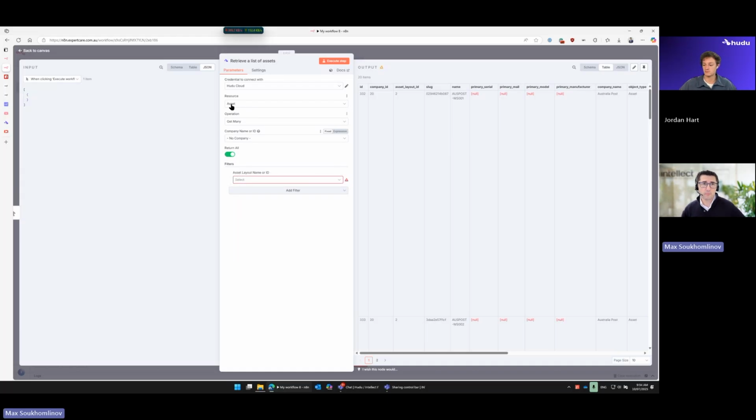For example, if I'm fetching assets and I want to get assets for all companies, however I'm only interested in assets which are using a specific layout type, say computer assets, this list of assets also comes from your API. So this is what I have configured in my instance. Then I can retrieve, and there you go. I've got 20 of those assets.